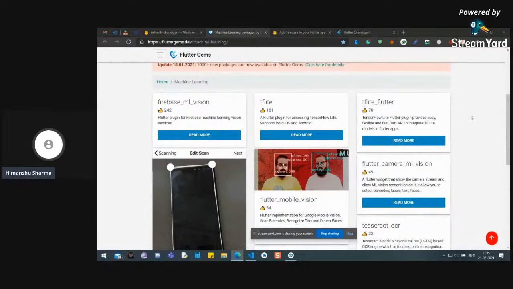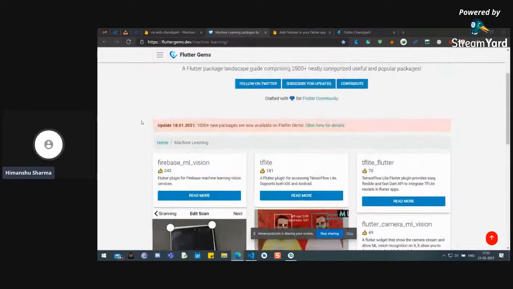So how can it benefit a mobile app? It can increase the user engagement of our application. You can use machine learning in your app and extensively increase the engagement. So first of all, how can we use machine learning in our Flutter application?